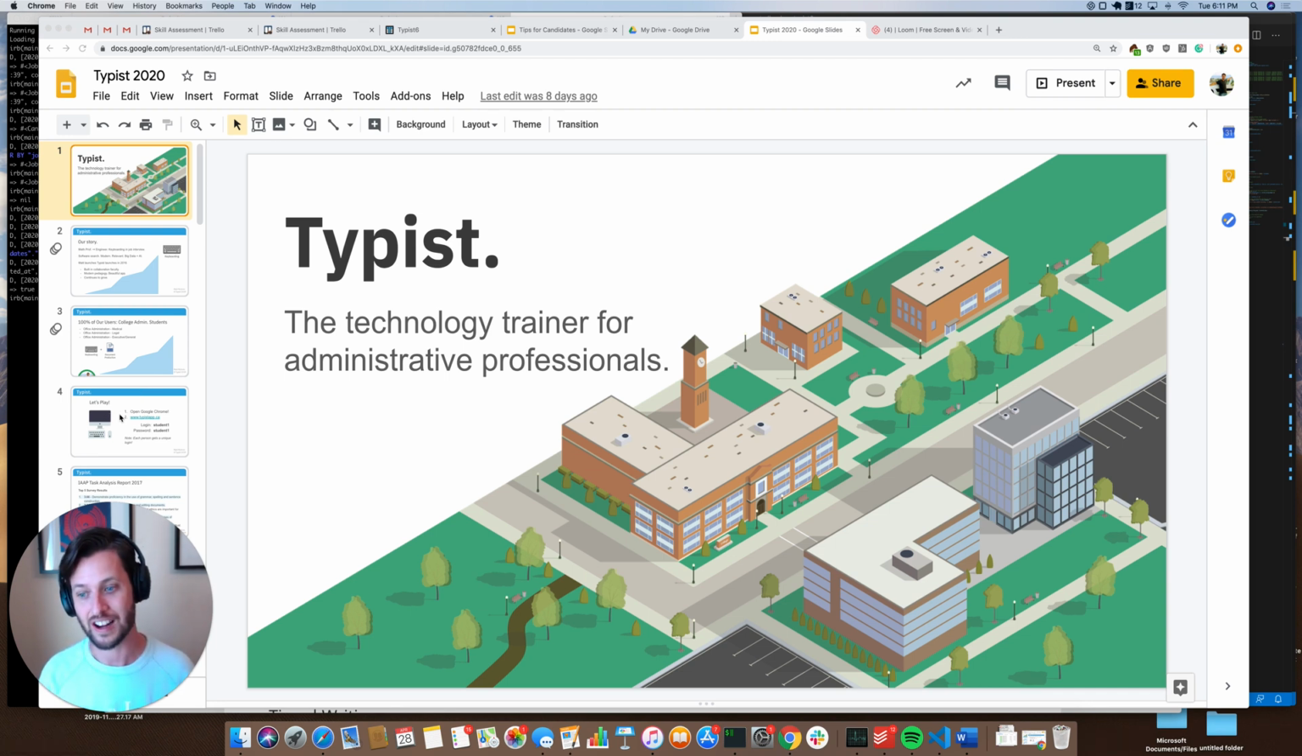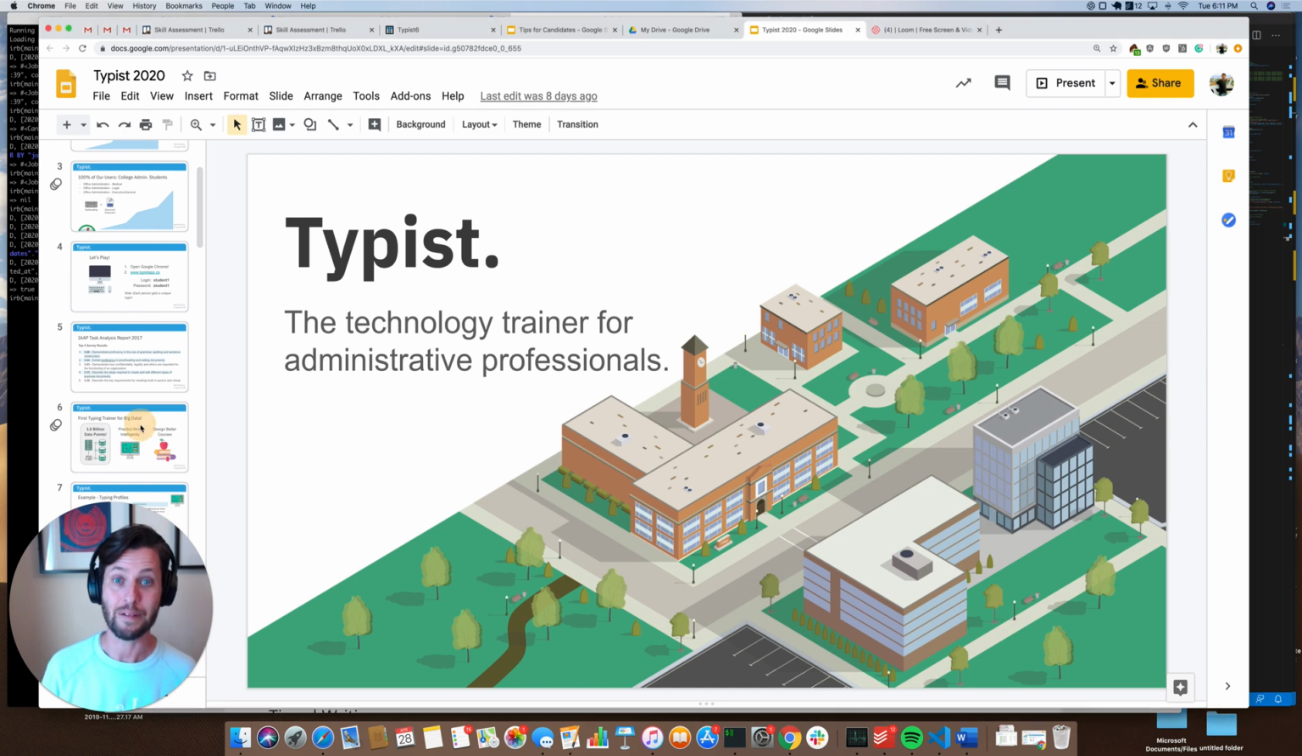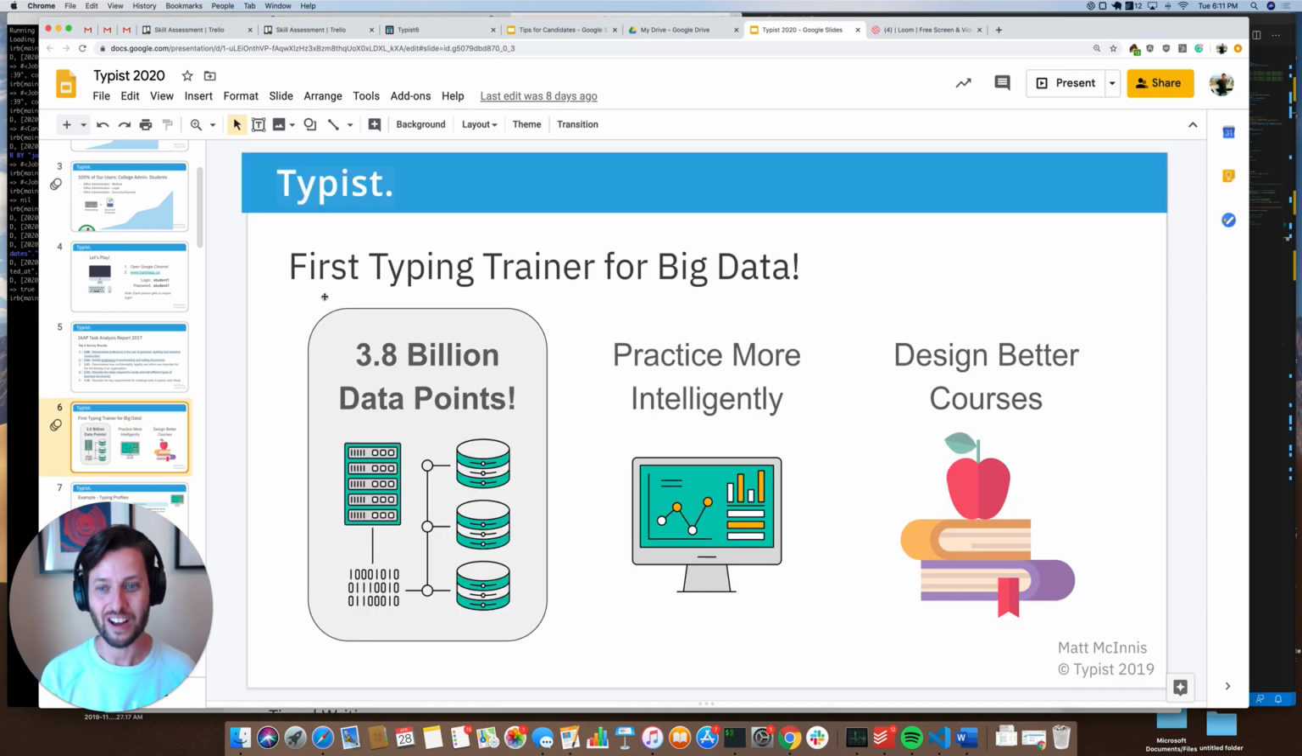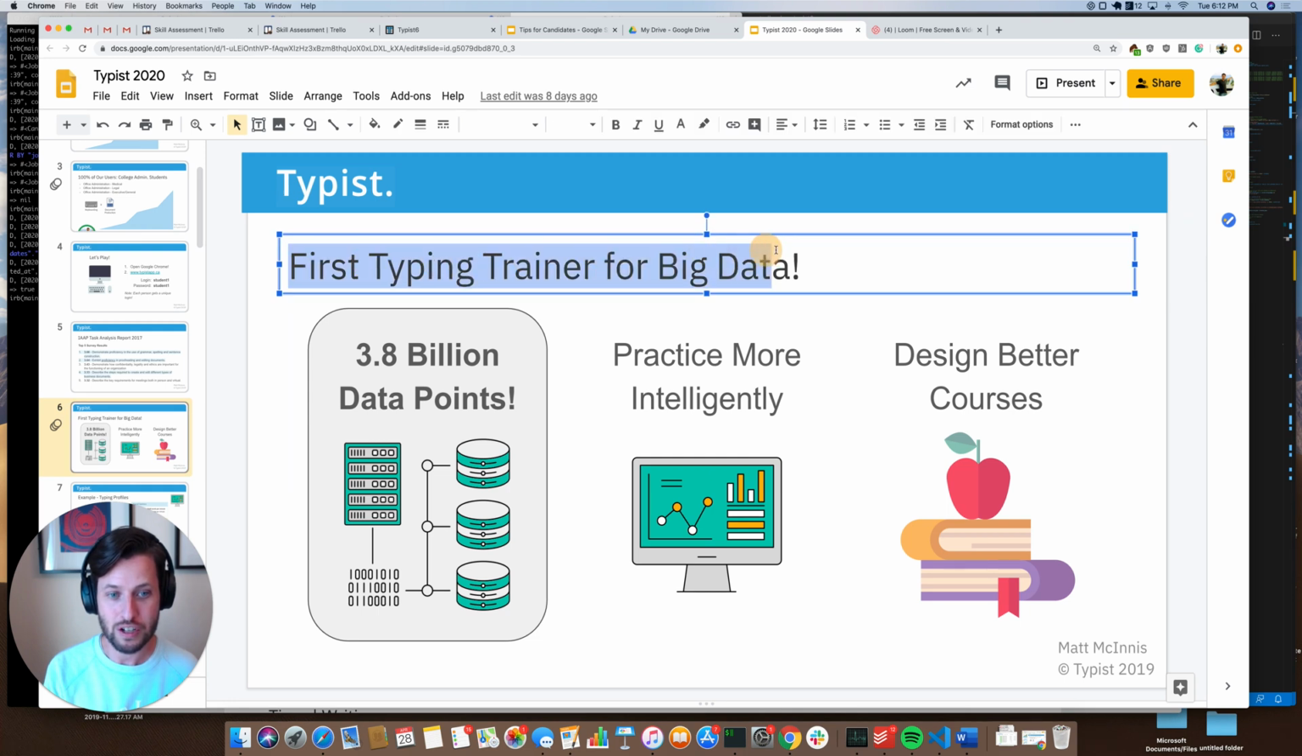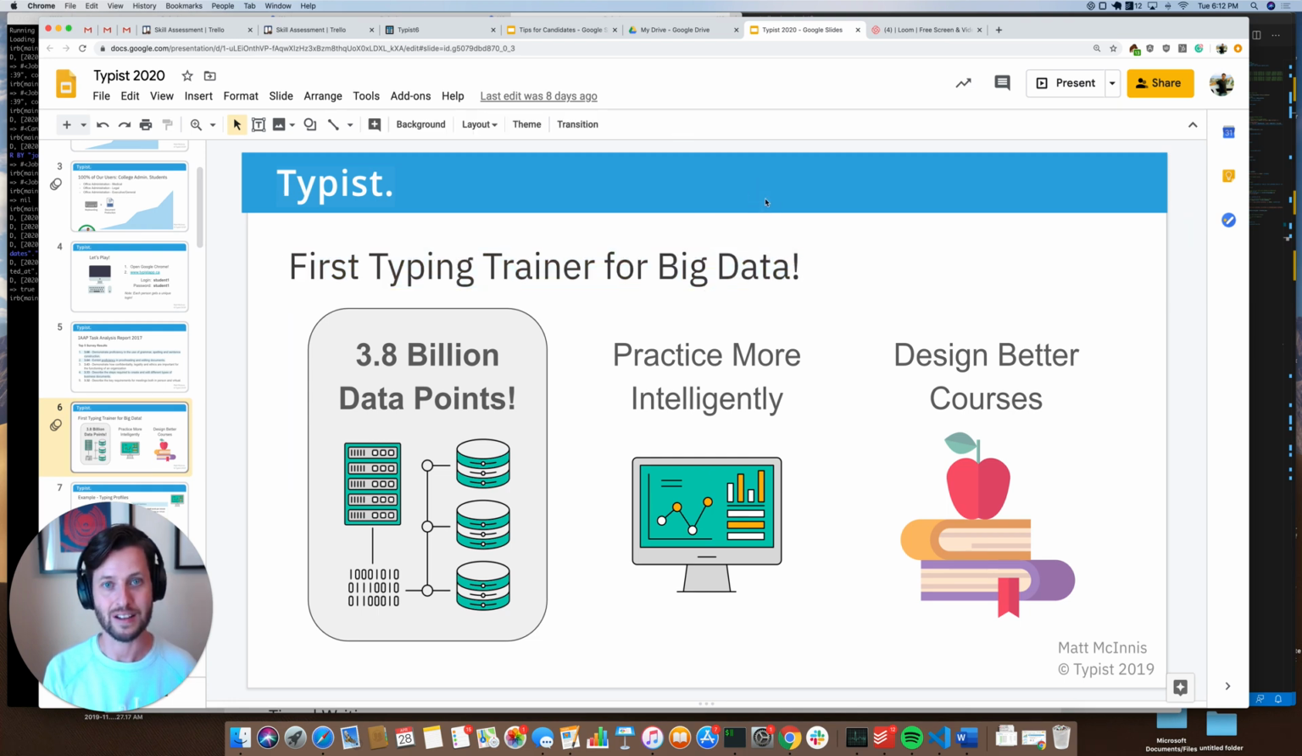And it's totally awesome. So if you've never heard of us before, I'm Matt McInnes, the CEO of Typist. We are the first typing trainer for big data that makes use of machine learning and AI. That's my background. I was a math faculty member for years before moving over and running part of the artificial intelligence groups at IBM and Microsoft Canada. And what we do is we help capture huge amounts of data points to help make sense of students, and in this case, job applicants' ability and proficiency with technology.